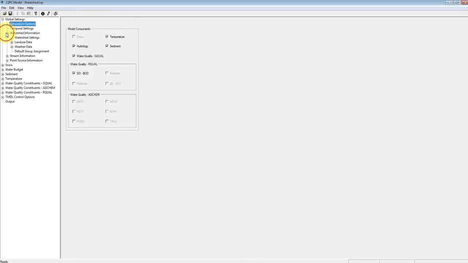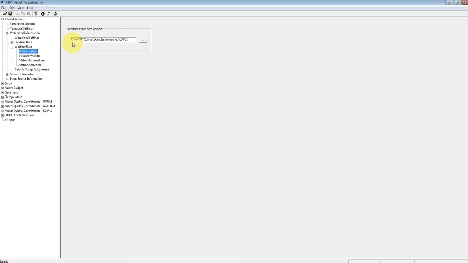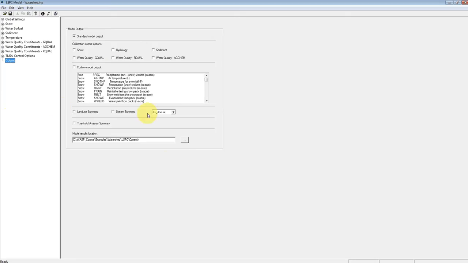So I'm going to go to watershed information, weather data, data location, and you should see C:\WASP_course_examples watershed LSPC. Notice that there are no spaces in there. If you installed LSPC or the course materials in another directory, you need to make sure that this is changed to that directory. And then the last thing you have to make sure is changed correctly is the location of where the output's going to go. So again, it's just going to go into that current directory.